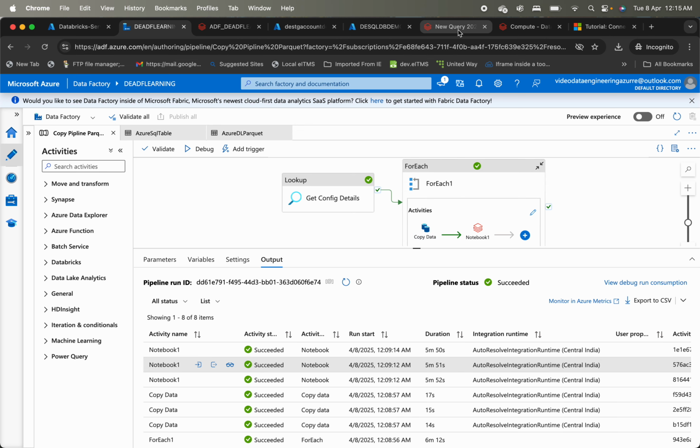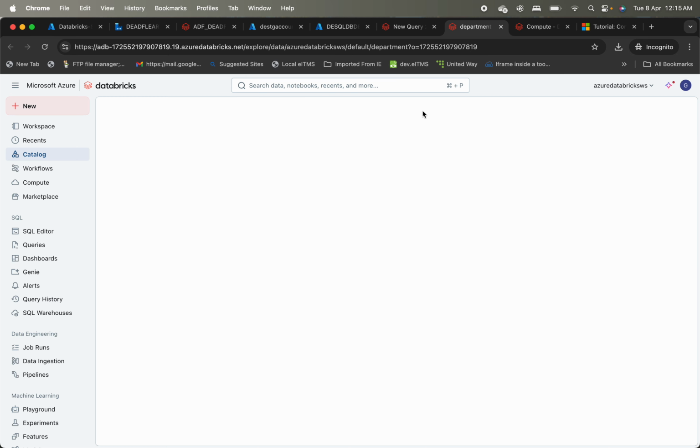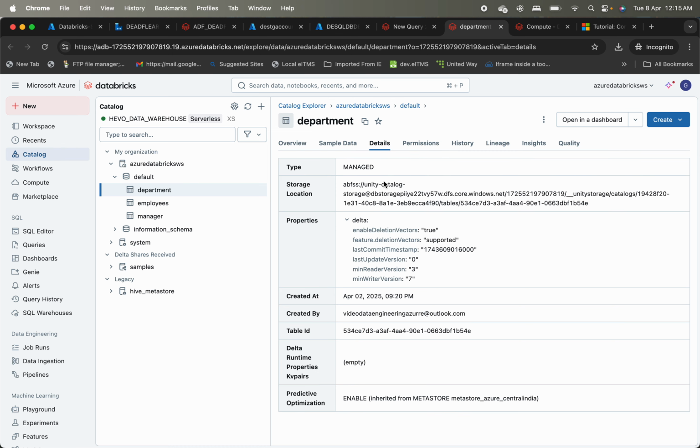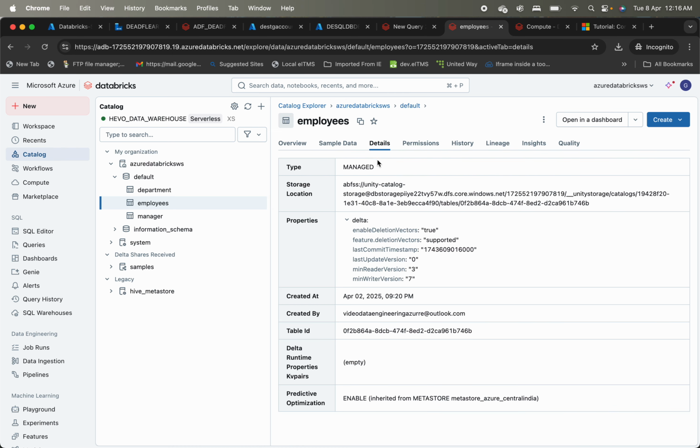Let me show you the Databricks. We have to go to the catalog explorer. We have to go to details, created at. It is still showing April 2, 2025. I think it is overwritten. Okay, the table has not been created again, the data has been overwritten.